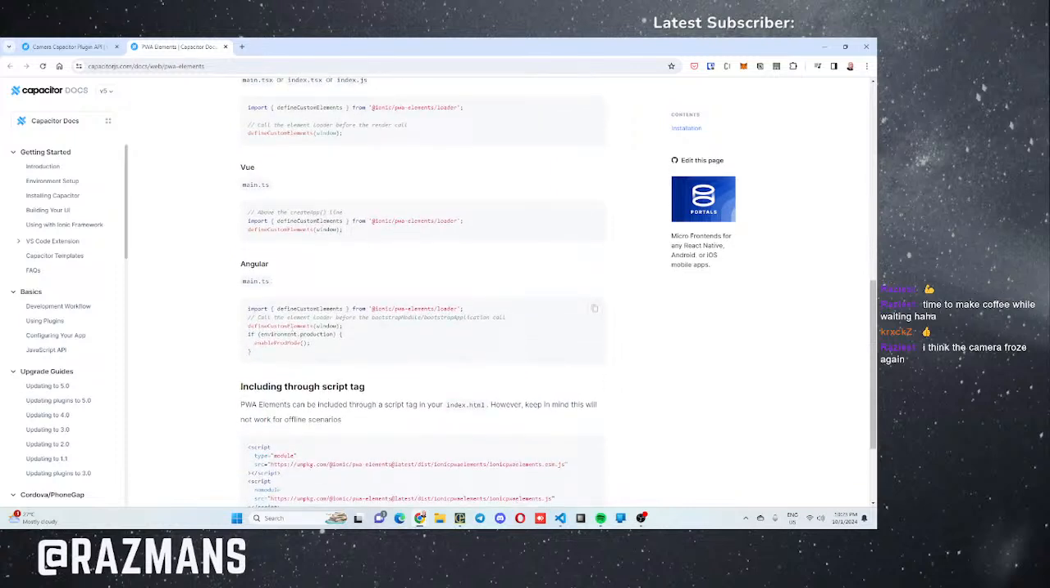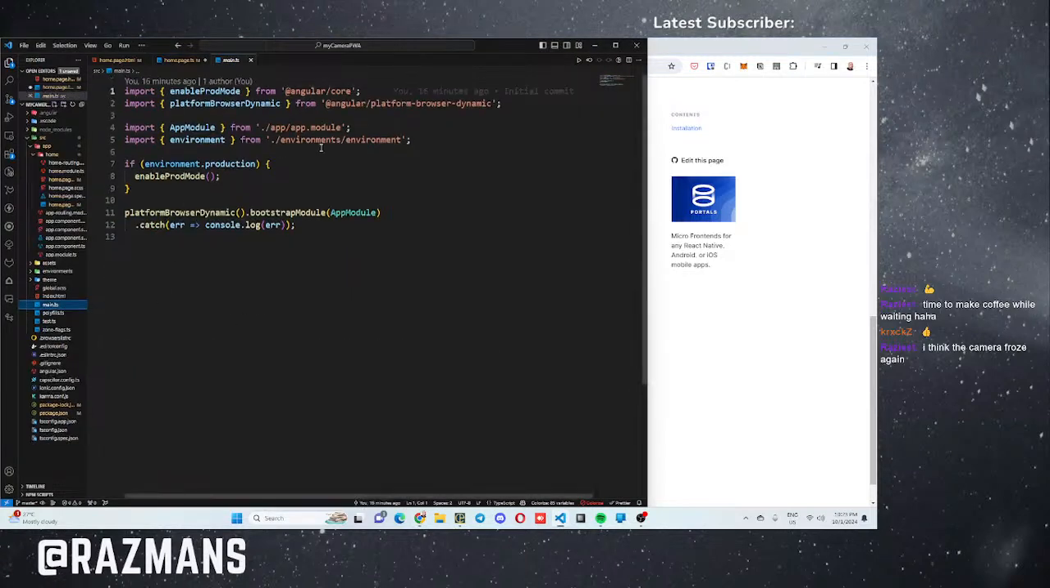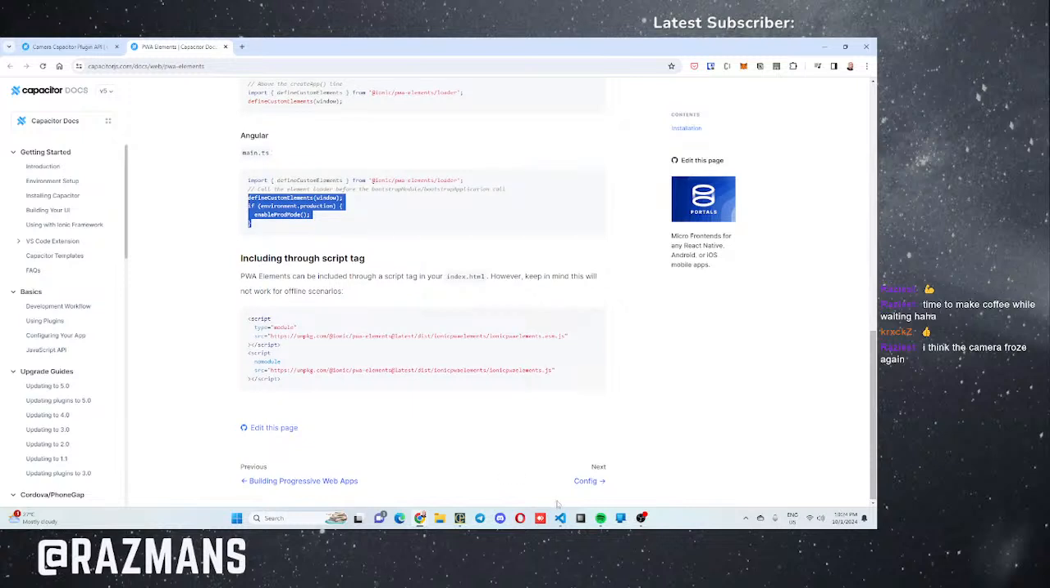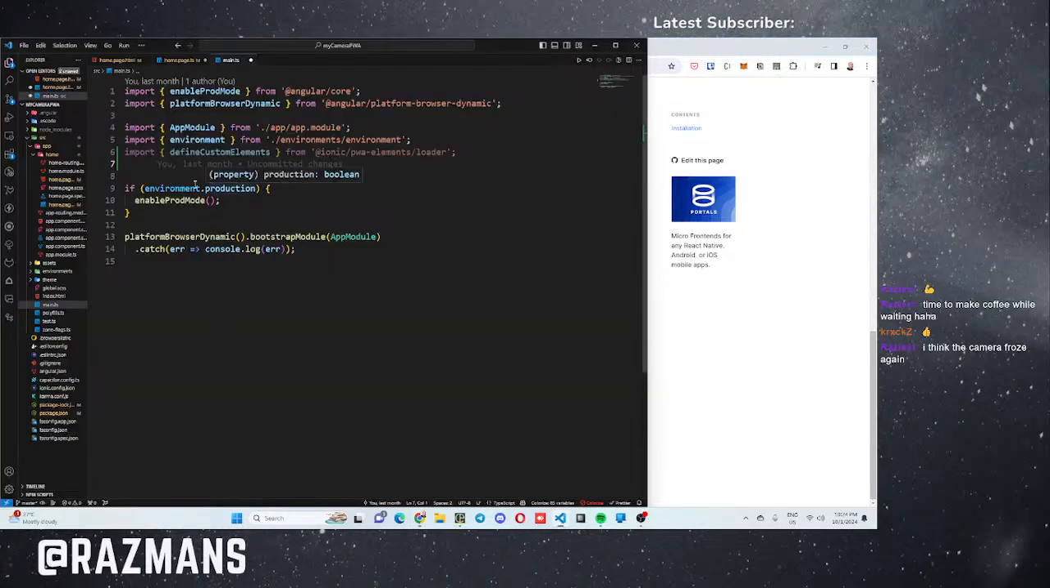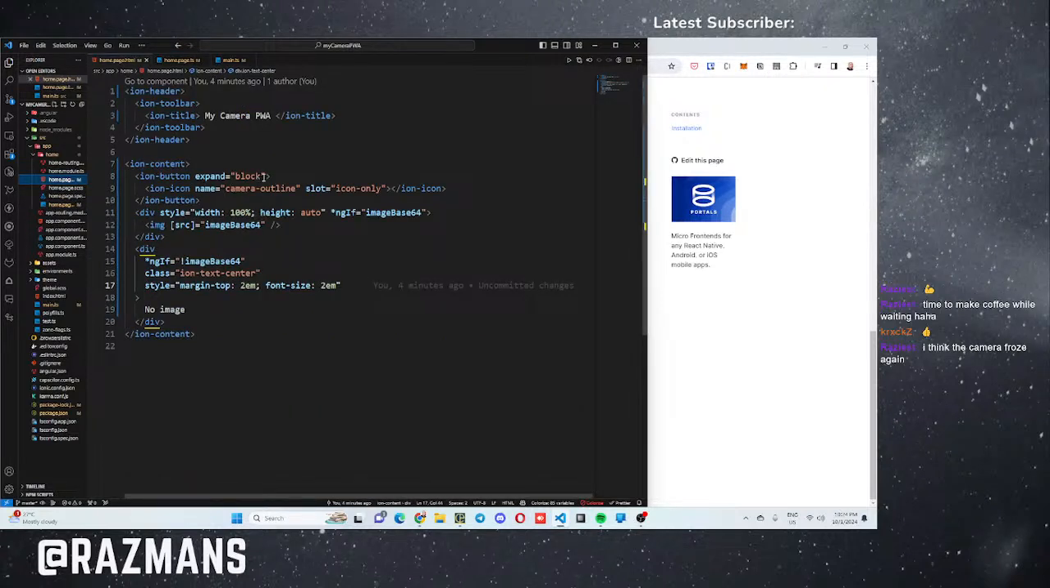Now we need to go here in main.ts because we are building it on our Angular. In main.ts, we need to add this line over here, defineCustomElements, and then if this one equals this one, right? So let's go to main.ts. First, we need to import defineCustomElements. Go back here and just add this. All right. Okay, so now we have our custom elements ready. Our take picture function is ready. We just need to add a button right here.